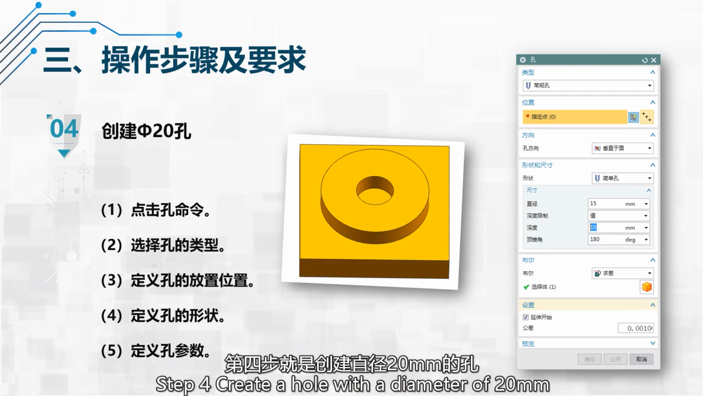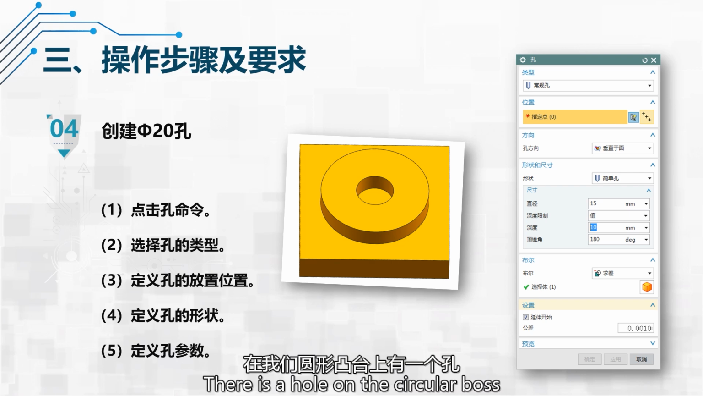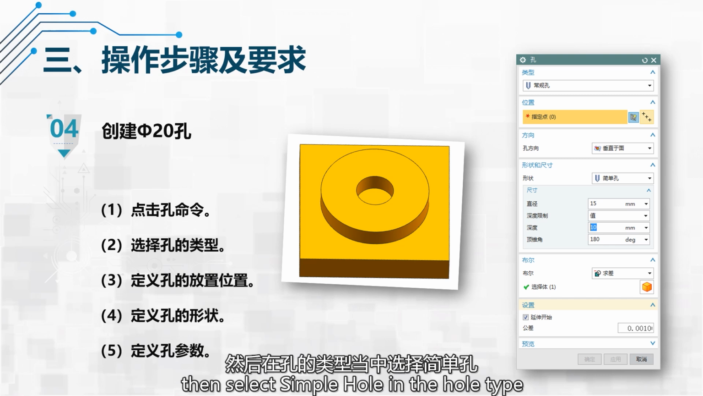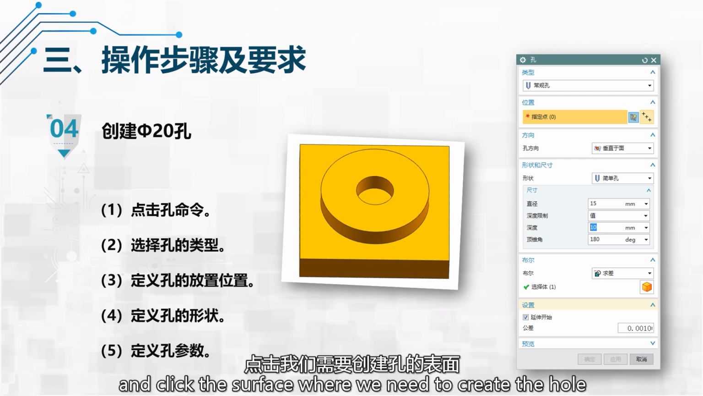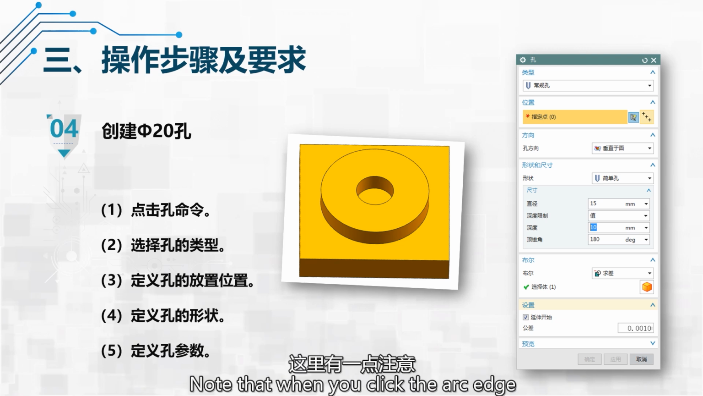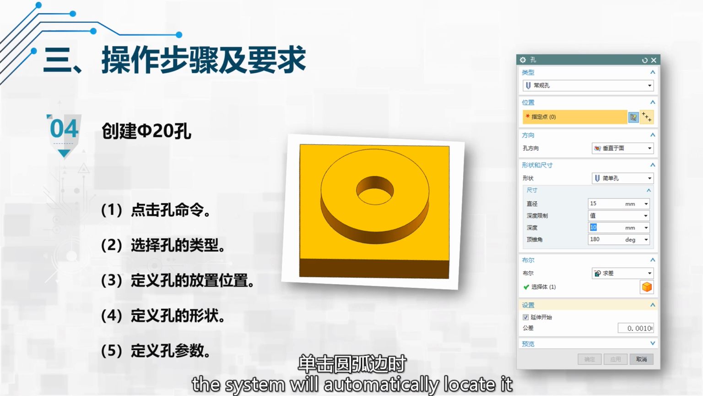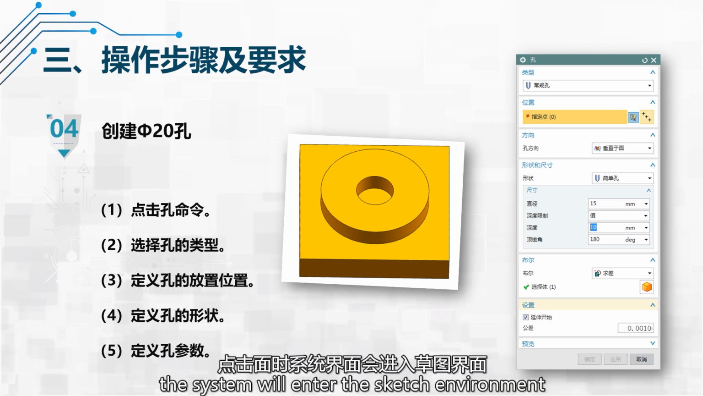Step 4. Create a hole with a diameter of 20 mm. There is a hole on the circular boss. Click the Hole command, then select Simple Hole in the Hole tab, and click the surface where we need to create the hole. Note that when you click the arc edge, the system will automatically locate it. When you click the surface, the system will enter the sketch environment.